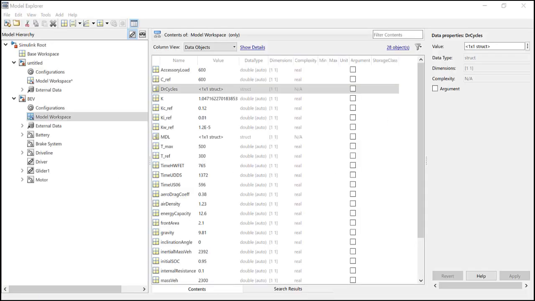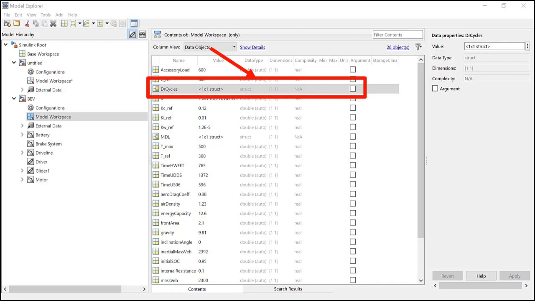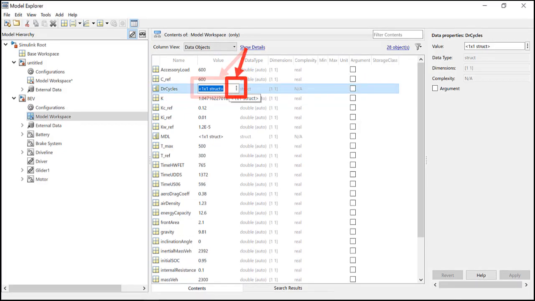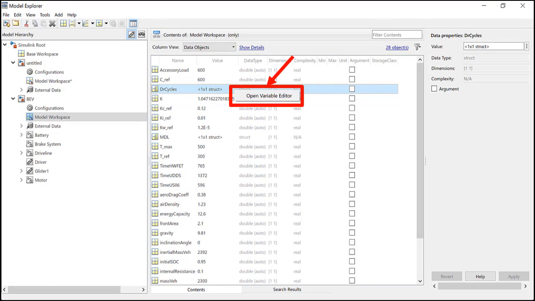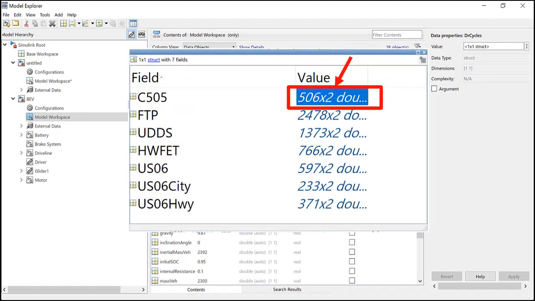A lot of times, the variables are of different data types in the model workspace. For example, if you want to edit struct data type, then you need to click the value and click 3 dots, click Open Variable Editor, and click Data Value to change values.